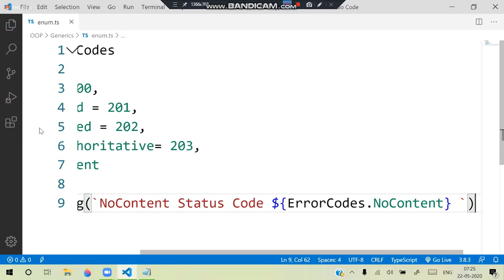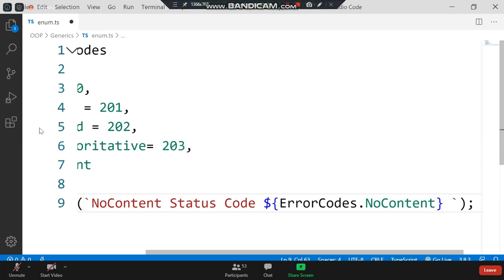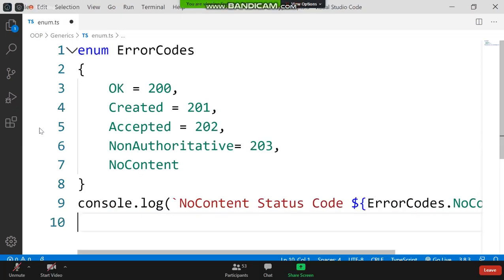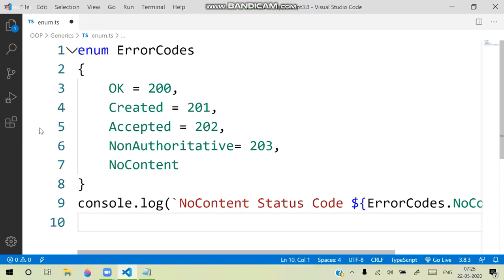So enum members can be easily accessed with the reference of a name. And one important advantage of enum is it can dynamically configure a value for your component based on the previous values. So no content status code, and the others also we can print.